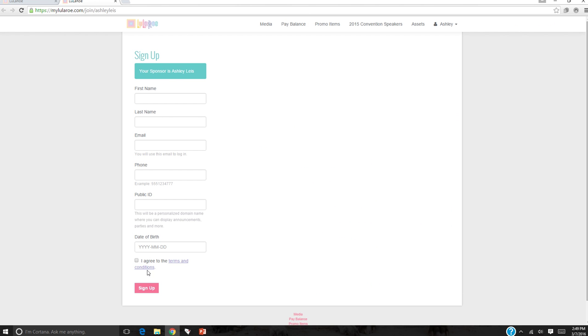They're going to fill out their information. The public ID is always first name, last name. That's what we'd like to tell people for it to be because it's really easy to find. A lot of people have questions about that when they first sign up.